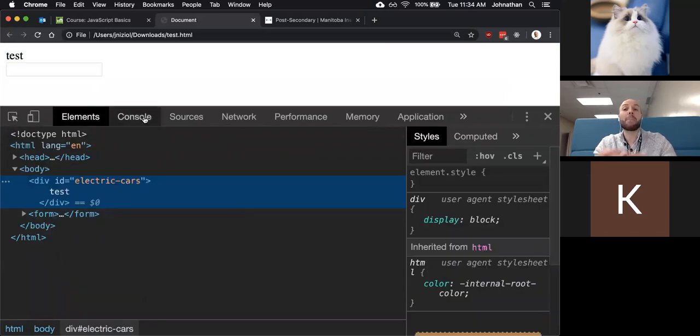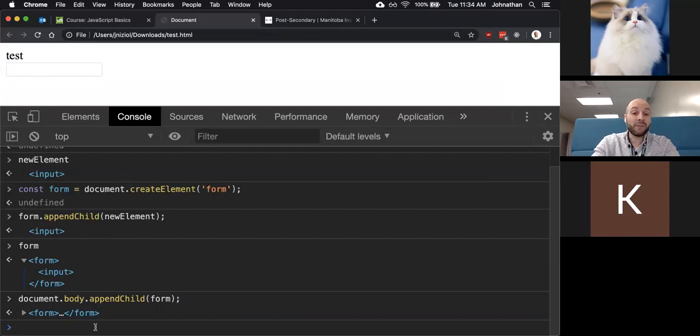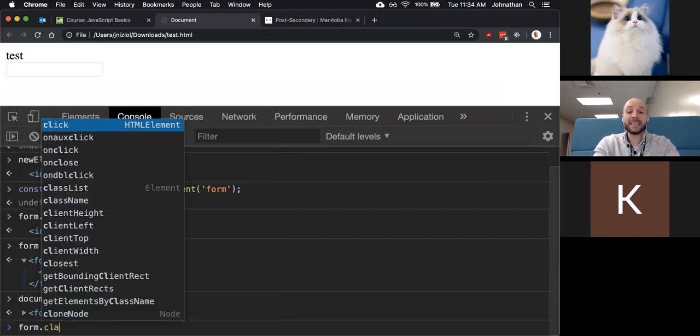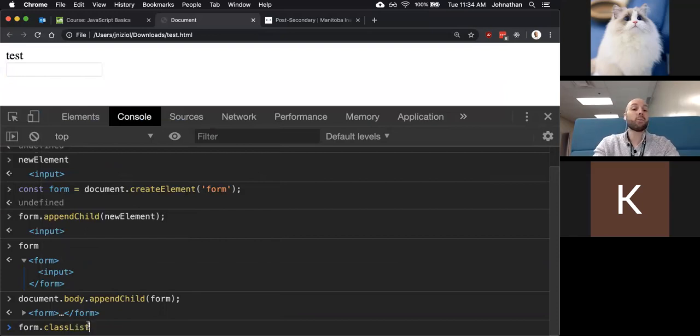So I can build up this really complex structure. And remember, these are elements. This form is an element, so I can still add classes. It has a class list, whether or not it's been inserted. It has a class list with classes I can add. It has text content. It has all the same stuff.